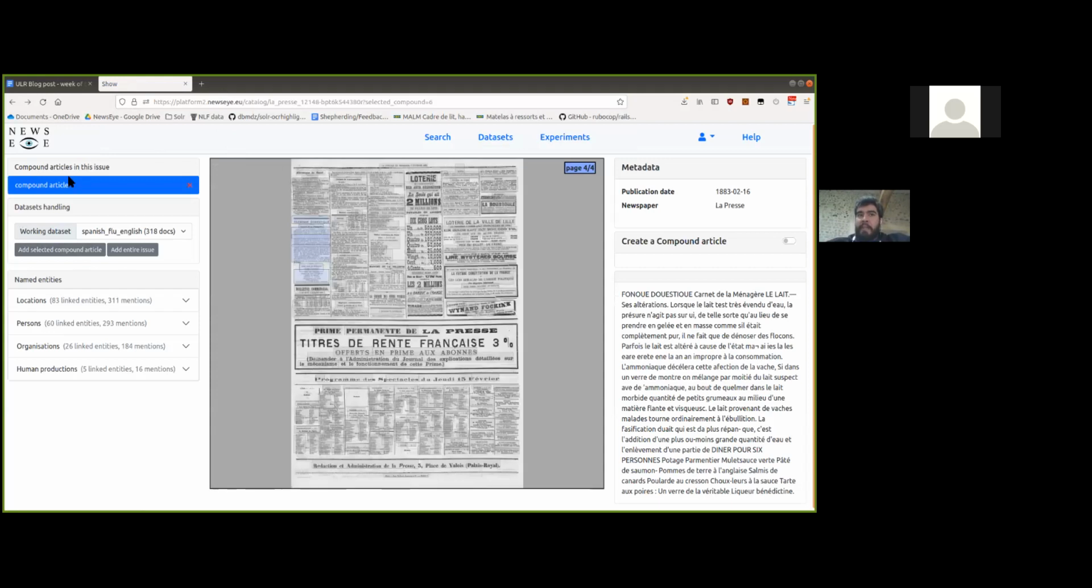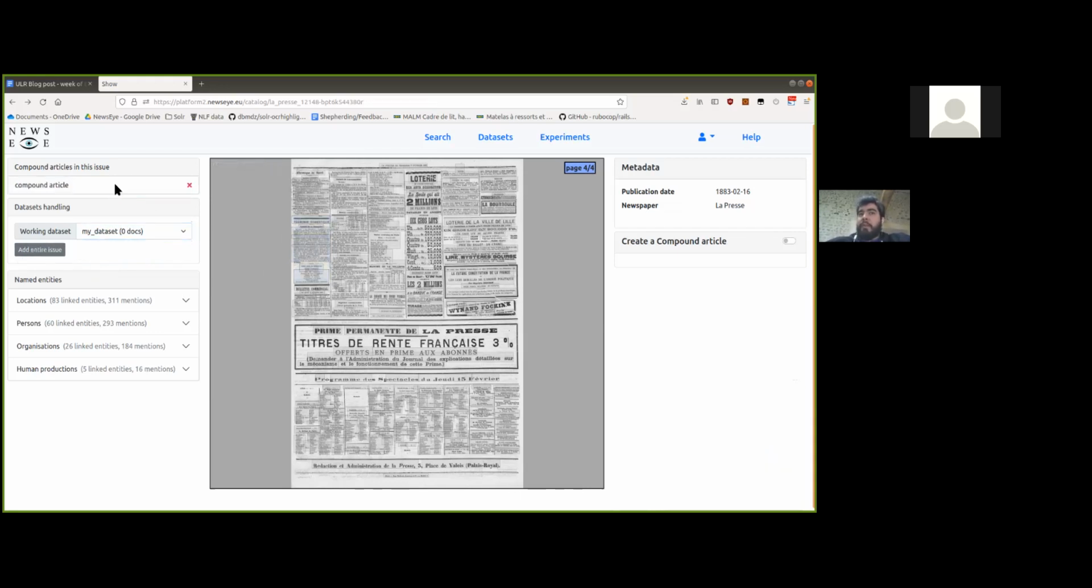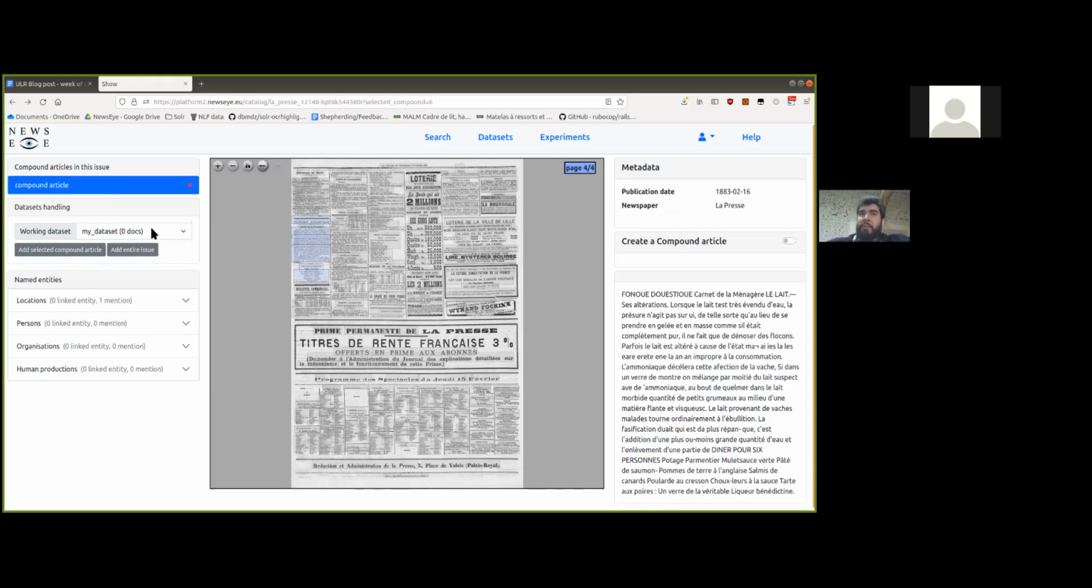So here I have selected the compound article I just created, and I can then select here the dataset I'm currently working on. So I will just select the dataset I just created, which is called my datasets, and right now it contains no documents because I just created it. And now that this compound article is selected, you can see that there is an add selected compound article button right under there, which does not appear anymore if you don't have a compound article selected at the moment. So I will select this compound article and add it to the dataset I just created.